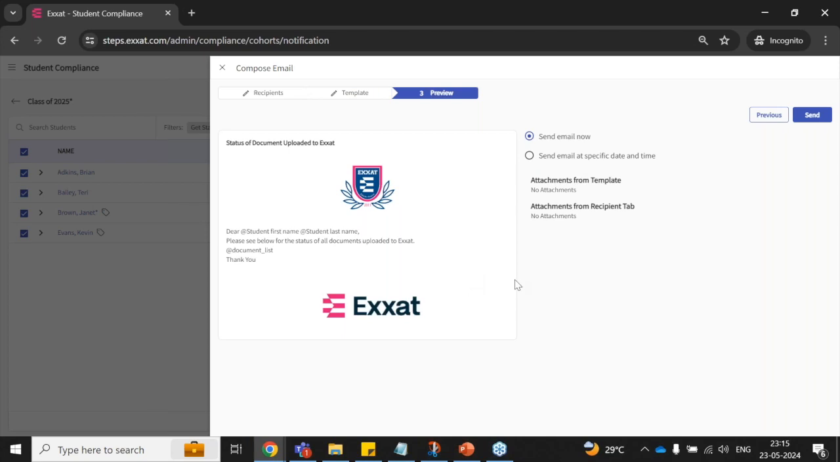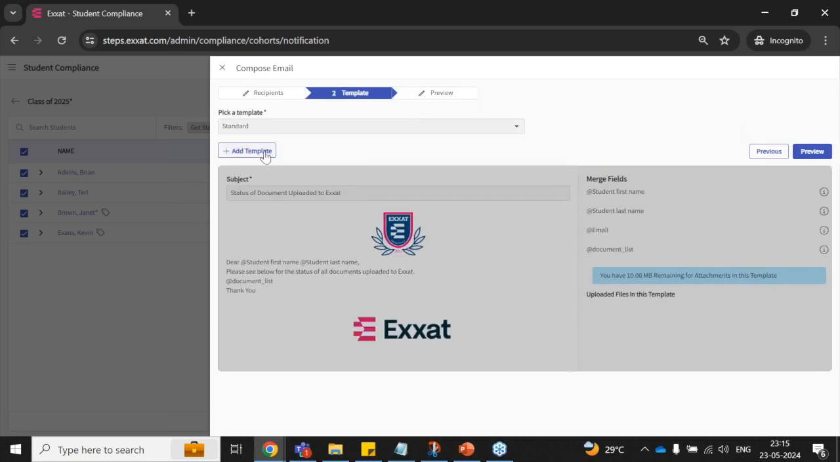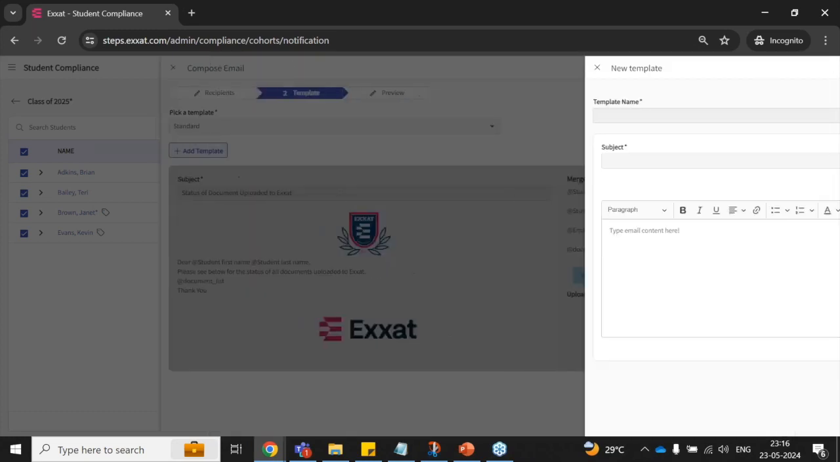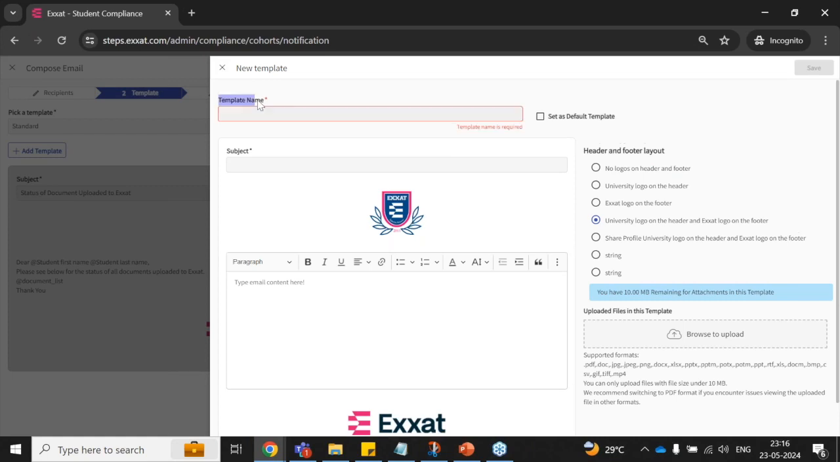If you don't want to use this template, you can click on previous, and here is the add template option. So this is one good feature, that you can actually create your customized email template, and then you will be able to select that template or mark that template as a default template, and then send the notification to your students. When you click on this add template, you have to give the template name, which is mandatory, but this is completely internal. Students don't see this template. The subject is what the students, or the recipients, see.